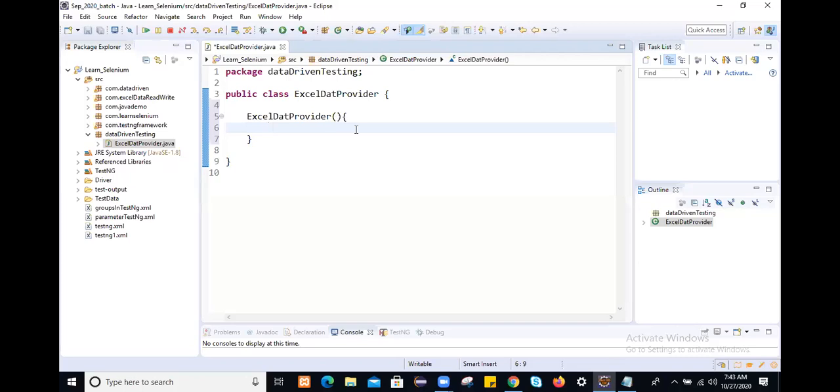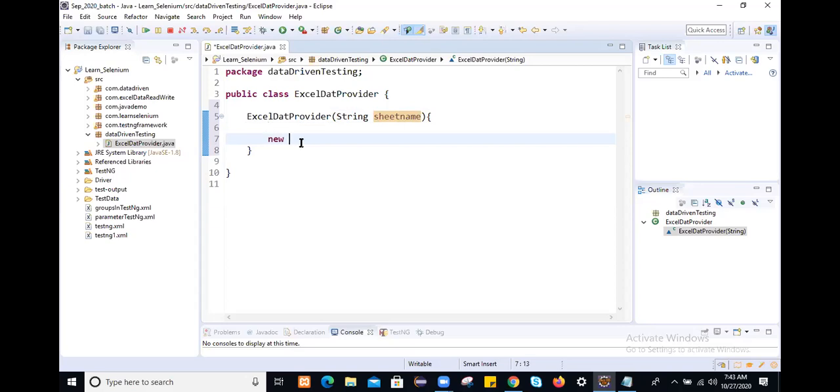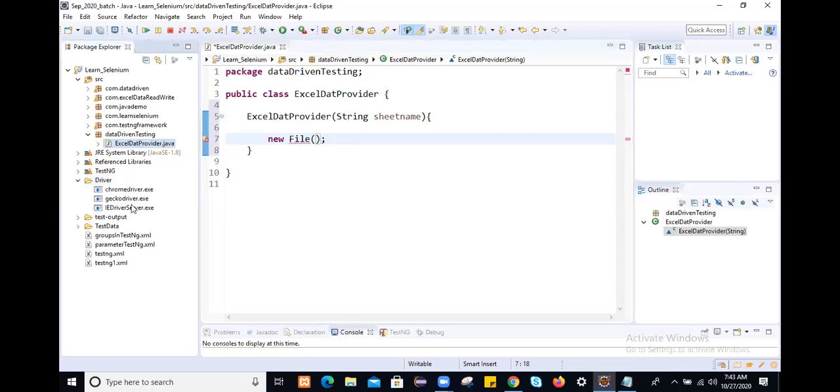Actually, we are going to load this Excel sheet. So at runtime, we are going to pass what is the sheet name you are going to interact with. First of all, we have to load this file. How to load this? We have to locate the file location. Actually, where is the file? Our file is under test data. So within this test data, we have a test data.xls. So within this file, somewhere in some sheet, we will prepare the test data.